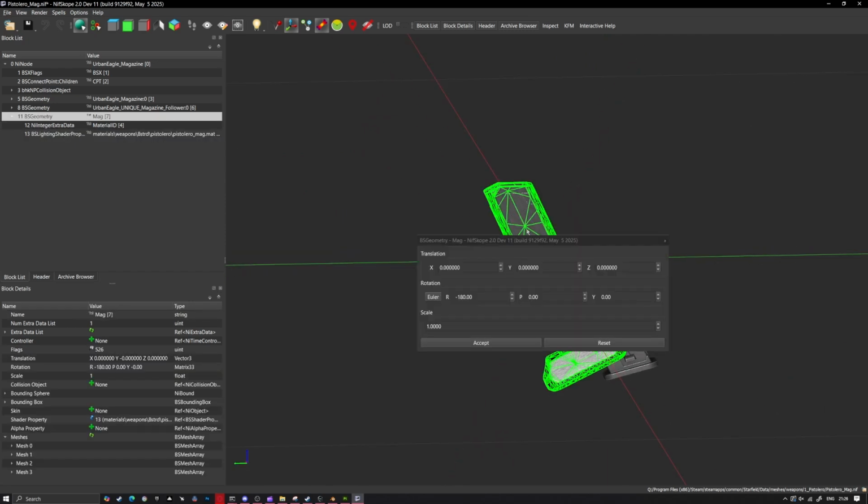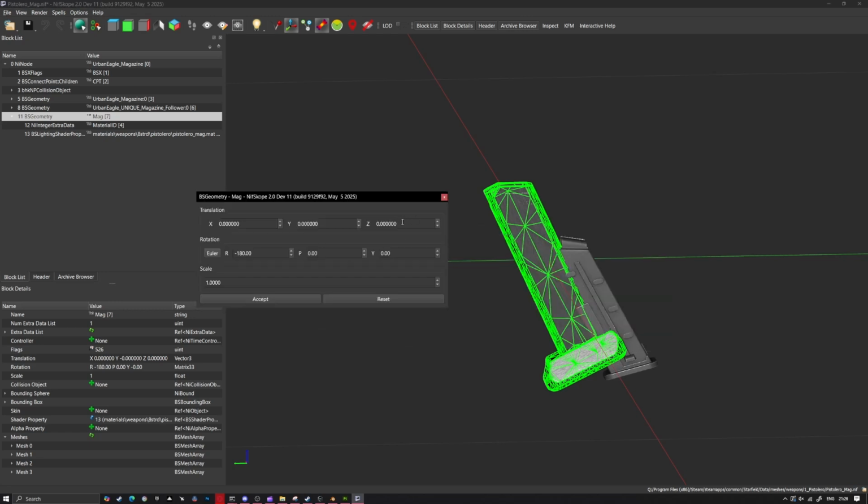Click on the mesh, right-click, then transform and edit. Here you can adjust the position of the mesh in space.